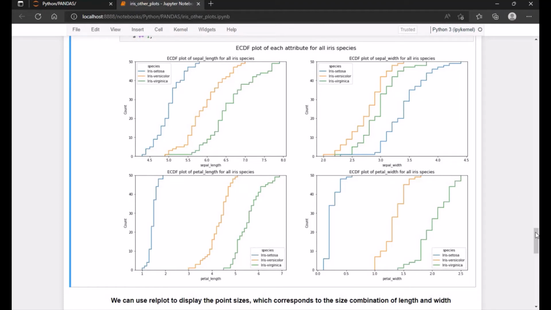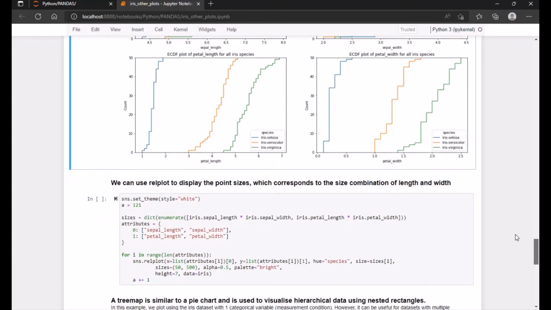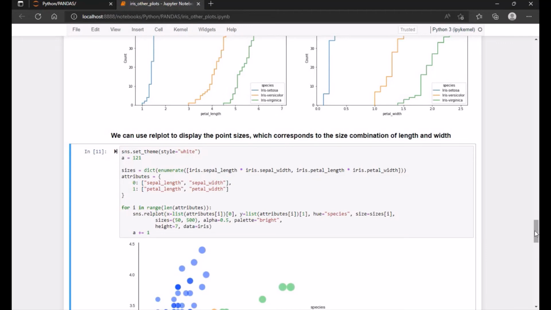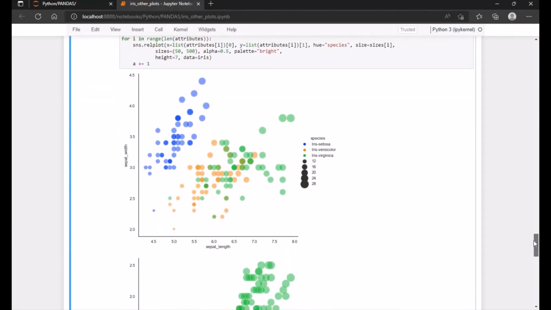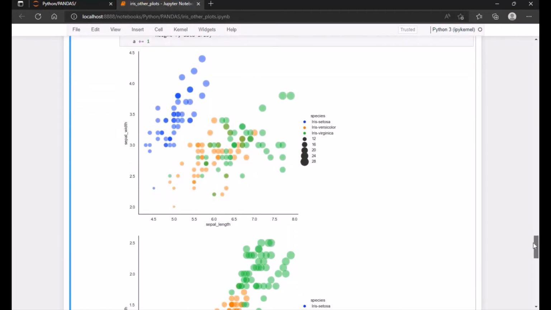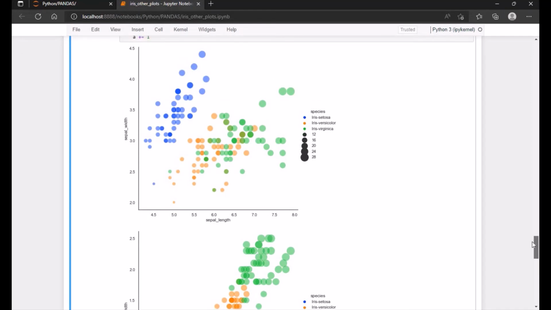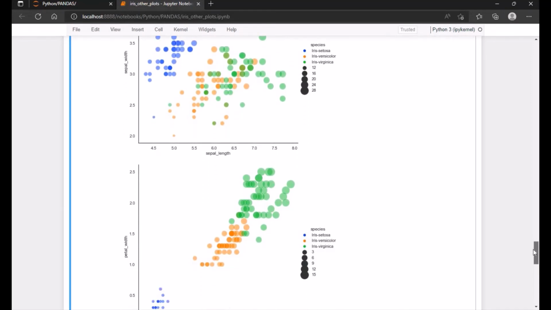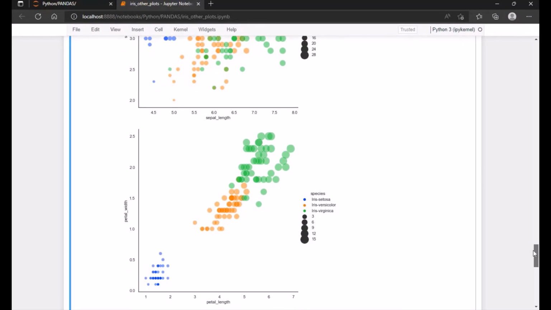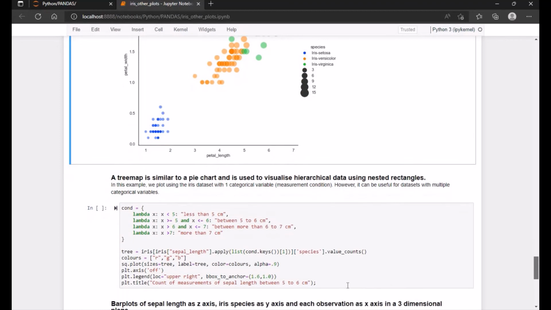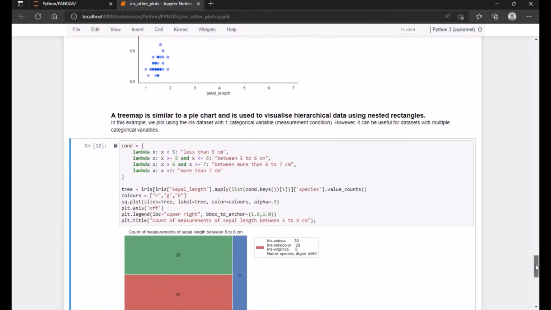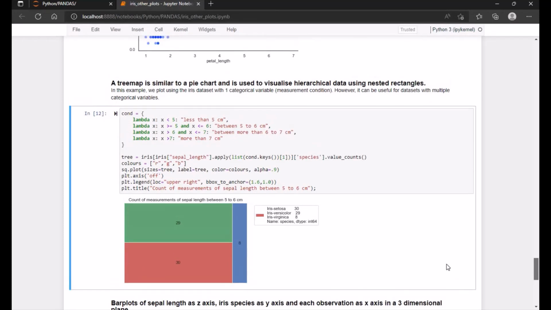We can visualize the magnitude of sizes using relplot. Here, the point sizes correspond to the length multiplied by width. A tree map is used to visualize hierarchical data using nested rectangles. The size of the rectangles corresponds to the count of data from each category.